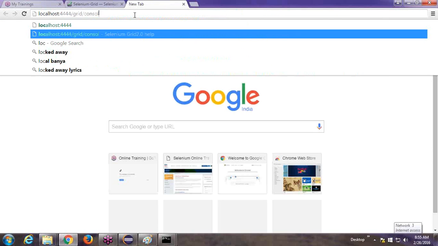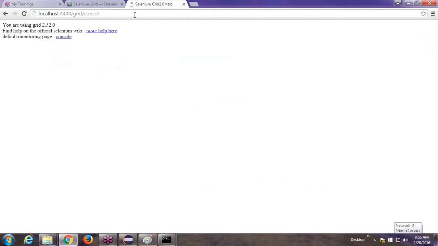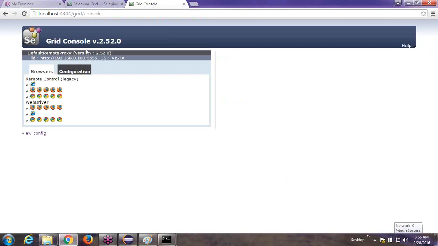Now if you write the same thing again, localhost console grid, and hit enter again, then you can see and click the console, then you can see your Selenium grid has worked like this. Okay, so your Selenium grid will be configured and it will execute in parallel, you can say, with different browsers.